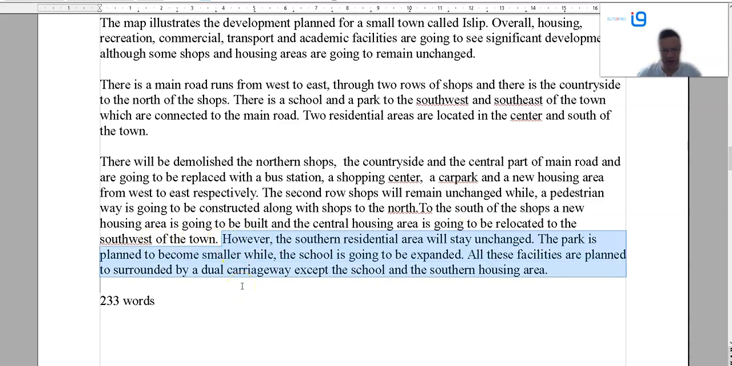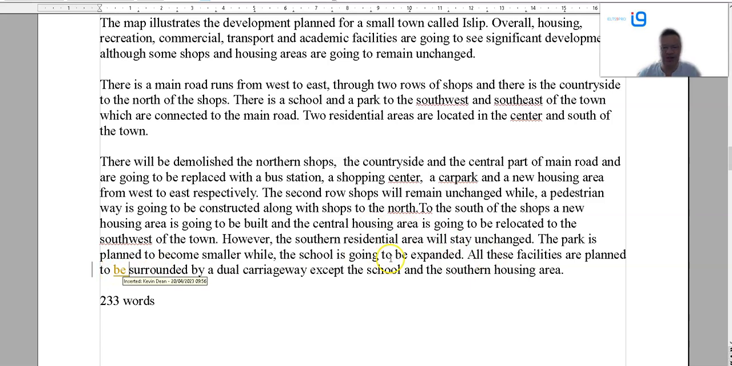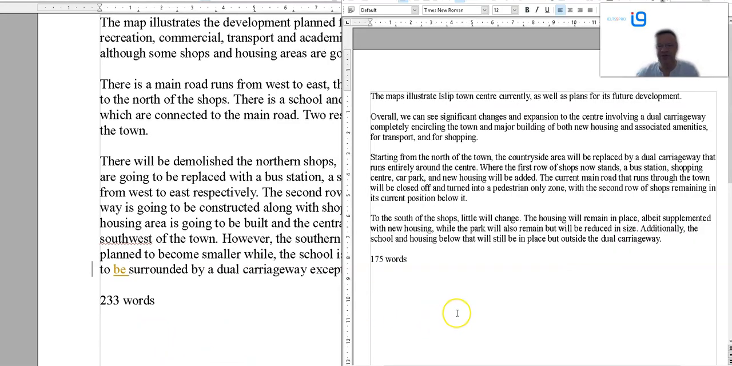Some residential area will stay unchanged. Well, the school's more or less the same. To surround or to be. So, there's some prepositions here, there's some missing articles, and the organisation, right? This is why, right? You have to have an organisation. You have to have a logic. So don't just simply, oh, there's this, there's that, oh, and that's all, right?